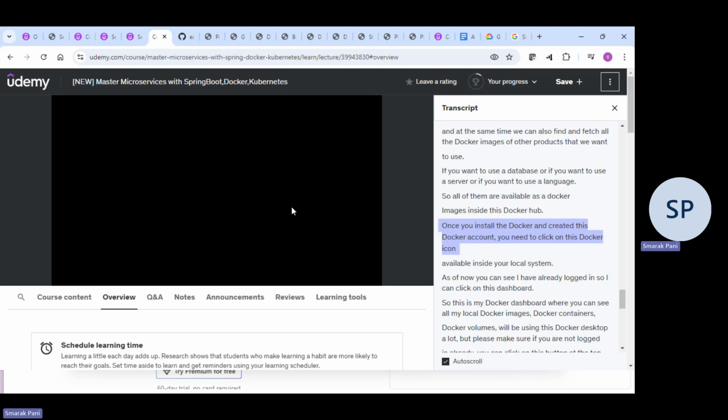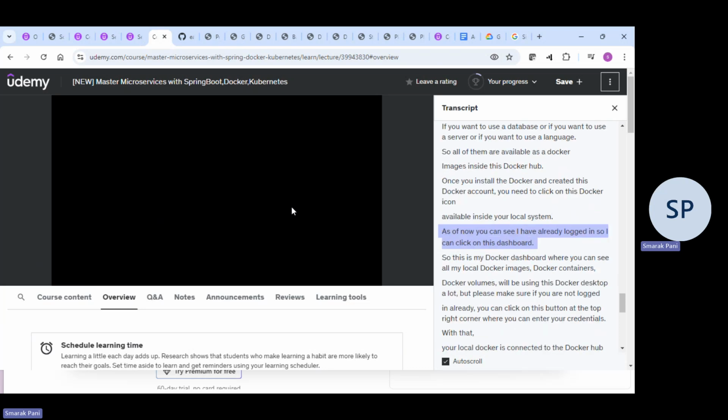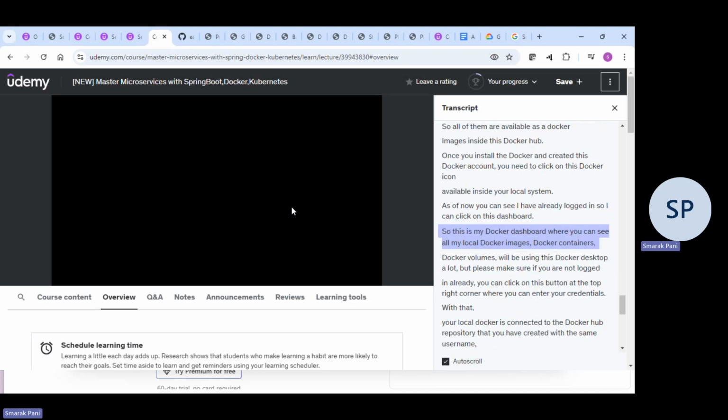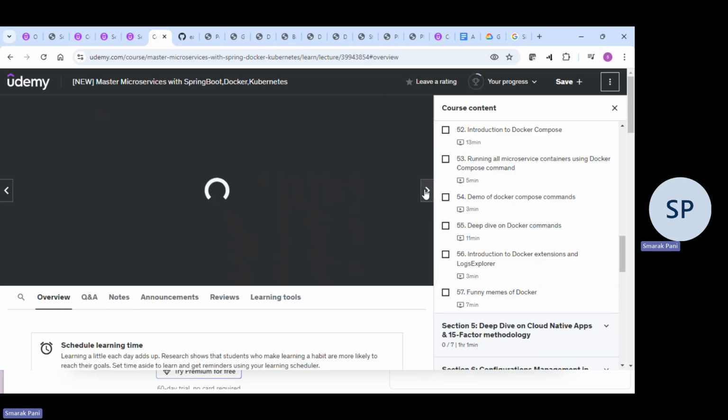Once you install Docker and create this Docker account, you need to click on this Docker icon available inside your local system. As of now, you can see I have already logged in, so I can click on this dashboard. So this is my Docker dashboard, where you can see all my local Docker images, Docker containers, Docker volumes. We'll be using this Docker Desktop a lot, but please make sure you're logged in.